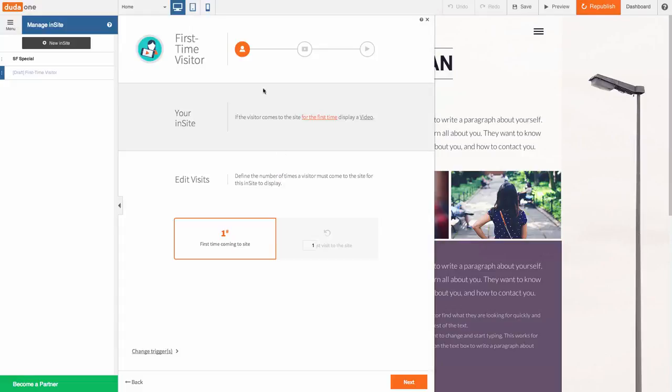Now at the top, we see where we are in the Insight editing process. Insights are made of triggers and actions. You can see we're editing the trigger right now. Next we'll edit the action, and finally we'll save and preview the insight. You'll also see the logic of the insight displayed here as a sentence.